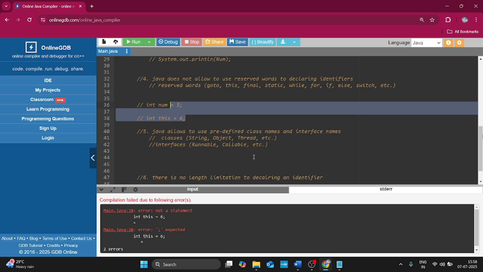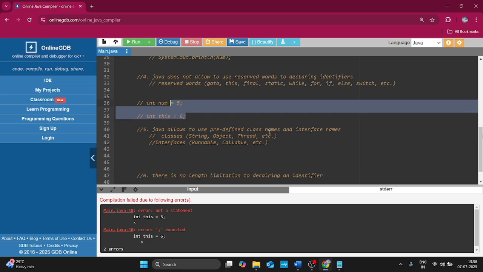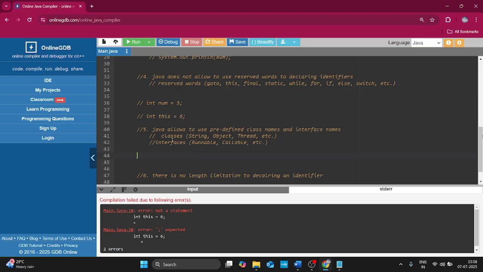And what is the fifth rule? Java allows predefined class names and interface names as identifiers. In Java we have some predefined classes and interfaces, and each class has an identifier, right? In the previous example, I showed you Main, right? In the same way, we have classes like String, Object, Thread, and interfaces like Runnable, Callable, etc.